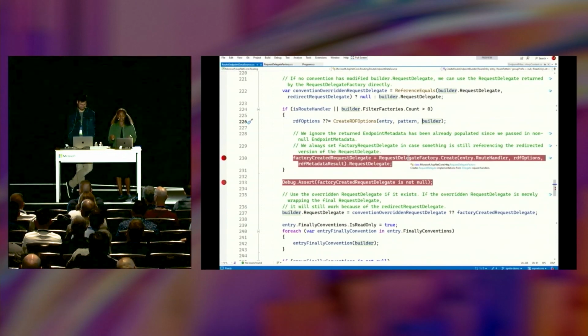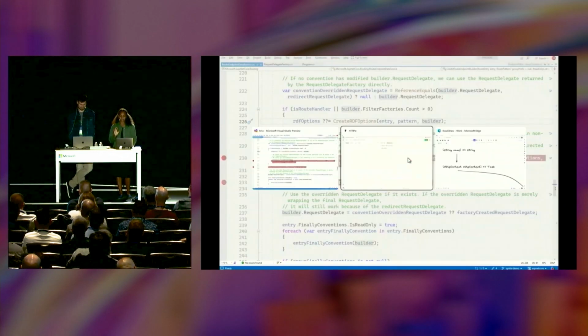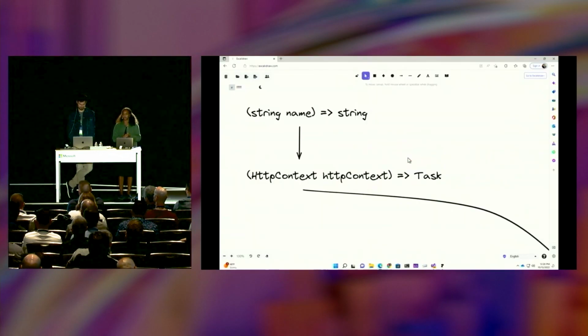Before we dive into the code, I wanted to really quickly segue into another Excalidraw that I created that'll give us a mind map to work with as we explore the code of the request delegate factory a little bit further. So again, what's it responsible for?